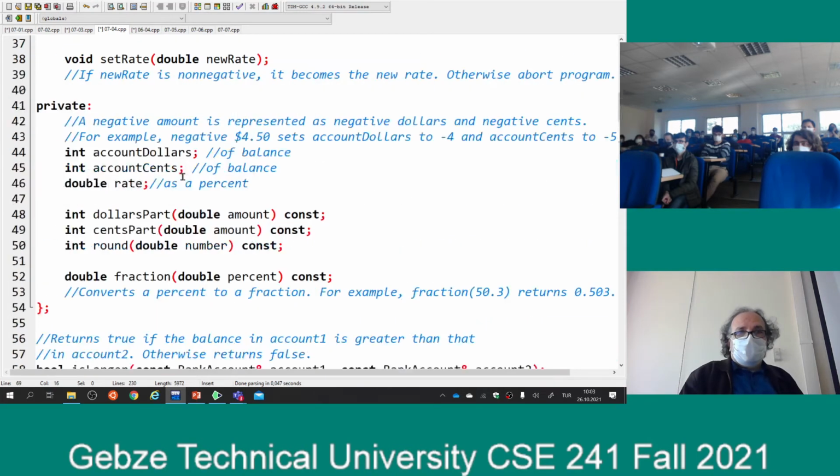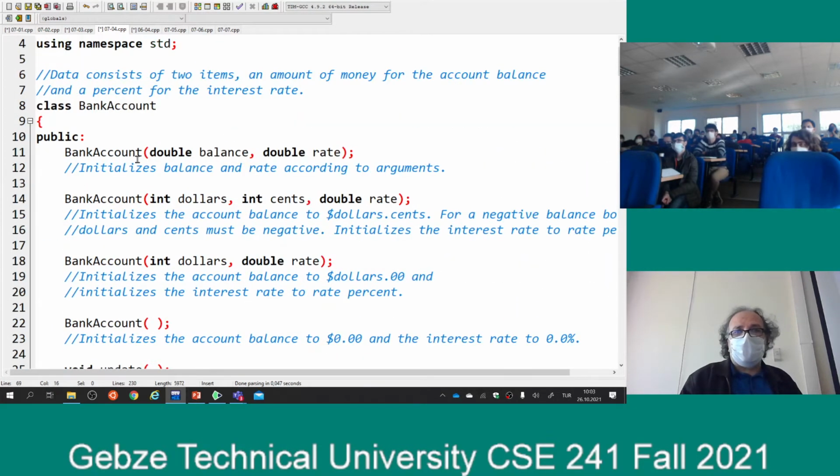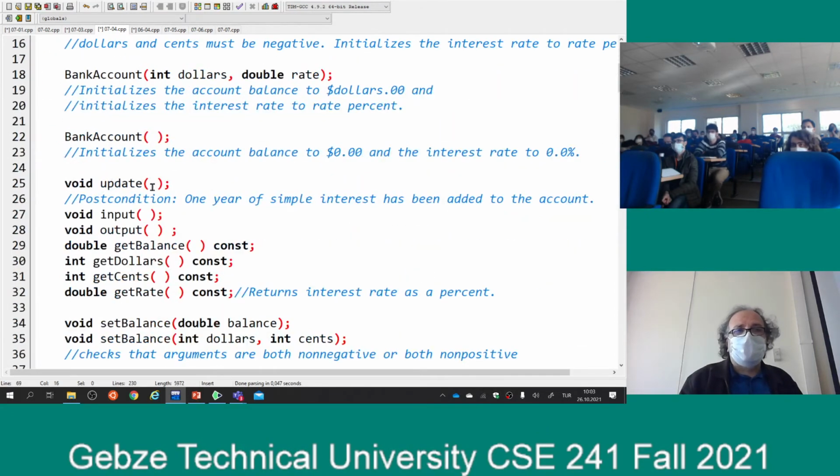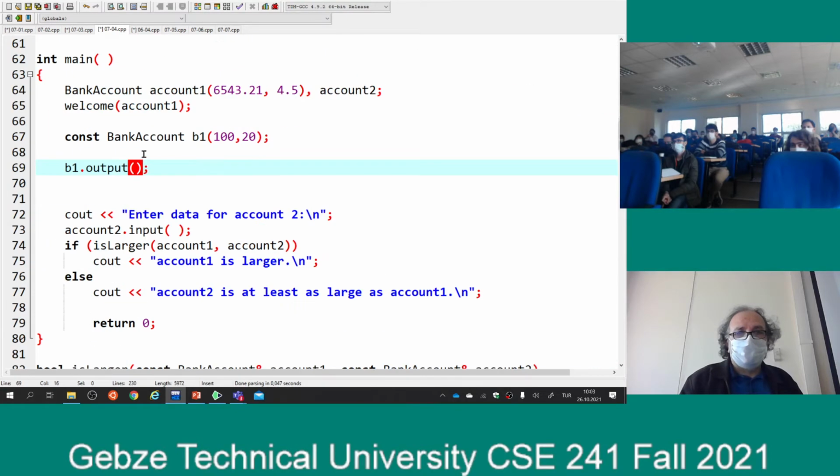Okay, let's go to the beginning of the program. This is my class definition, okay? Bank account, all of my functions are nice. I put everything, and now I have my main function. Inside my main function, I am calling this output. The compiler cannot go to the implementation of output and say that, oh, nothing is being changed, so this b1.output is okay. It can't do that. Why?